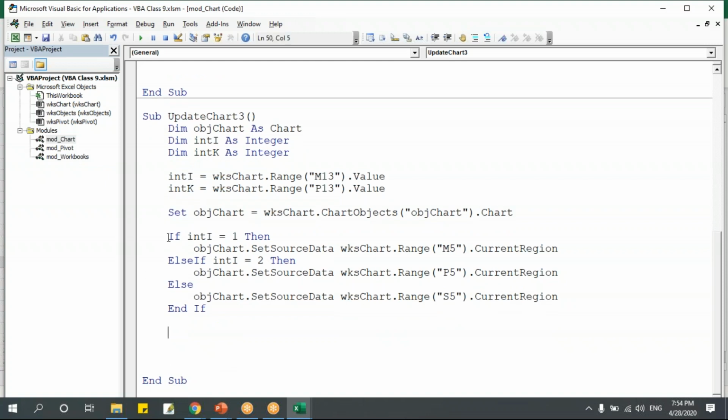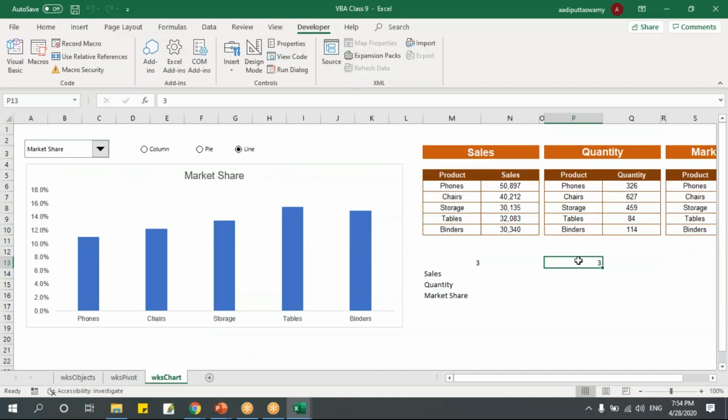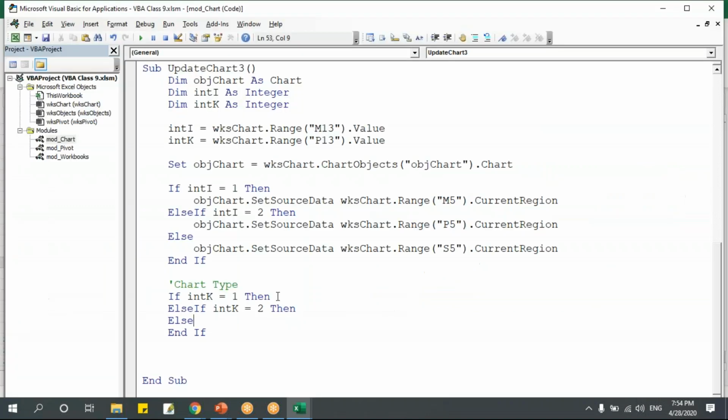This is for changing the source. Now what we're doing, we're trying to change the chart type itself. I'll say: if intk equals 1, then; else if intk equals 2, then; else index. Now what it is doing here, I'm just trying to show that if it is 1, it should be a column chart. If it is 2, it should be pie chart. If it is 3, it should be line chart.